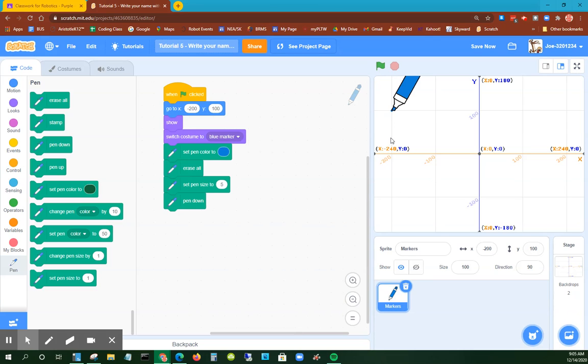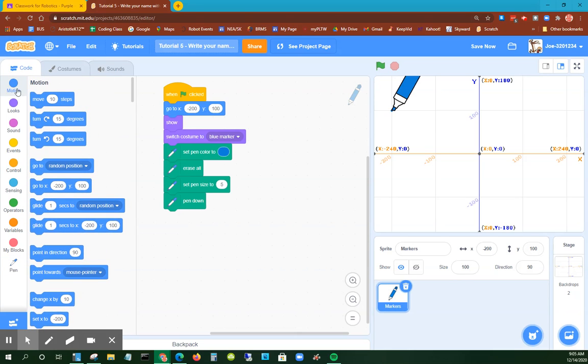So first thing I want to do is go to motion, and I want to drag out a glide to command. So glide X number of seconds to X this coordinate, Y that coordinate. Now for the number of seconds, let's change that to 0.5. Take a half a second for it to glide to where it's going to be. And what we want to do is we want the marker to glide right down to here.